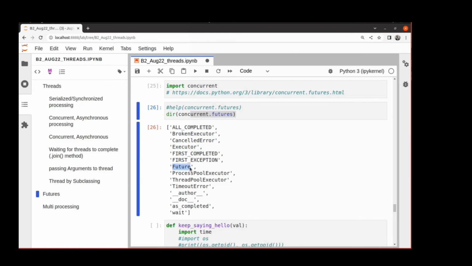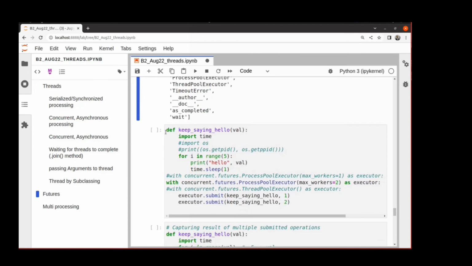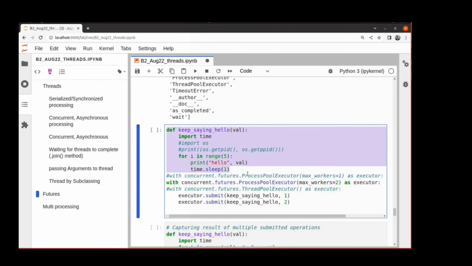And there is a concept of a future. Future is a task which will complete in future. So we have the same old function, keep saying hello. And then how do we create a pool and how do we run? We run in this manner. So we say concurrent.futures.ThreadPoolExecutor. We need to tell which pool we are using. You need to say thread pool or process pool. Right now, thread pool.